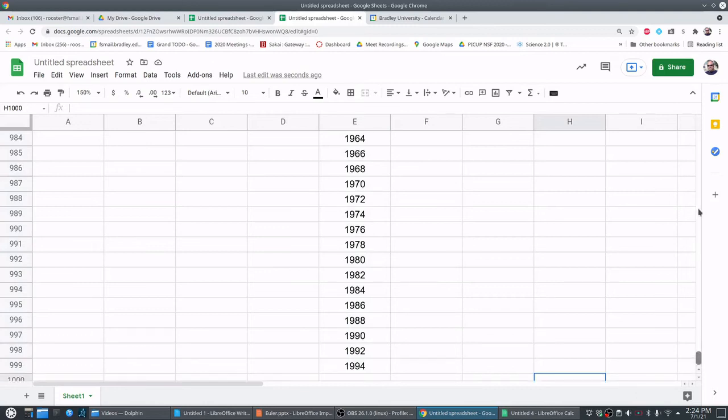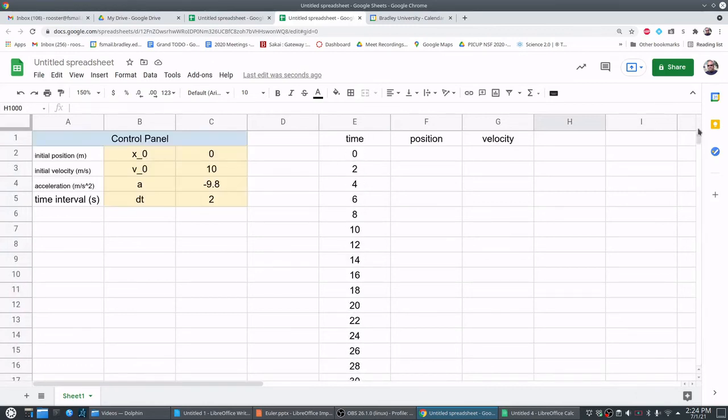All right, so let's go back up. So I scrolled back up here. We've populated the time here, right? Like I said, our plan is to now populate the cells underneath position and velocity, simply by taking the adjacent time and shoving it into the kinematic equation. So let's do that. Let's program the position first.